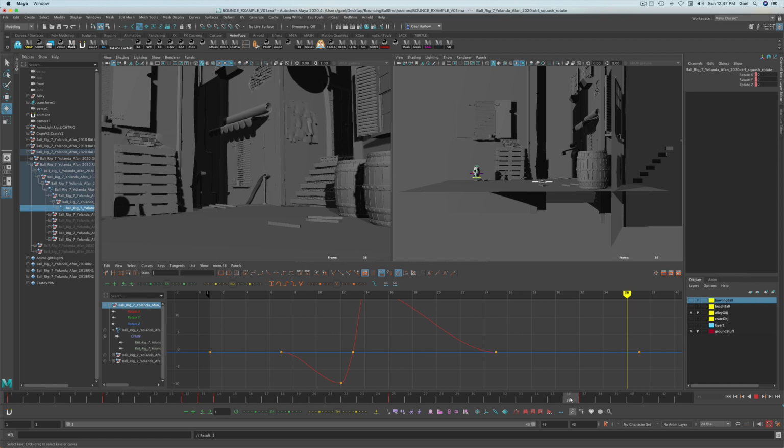And then as it's coming into the next one, we want to angle it, point it in the direction that it came from. Zero it out. And then as it was going back up, if it was continuing to bounce, we'd angle it in the other direction.